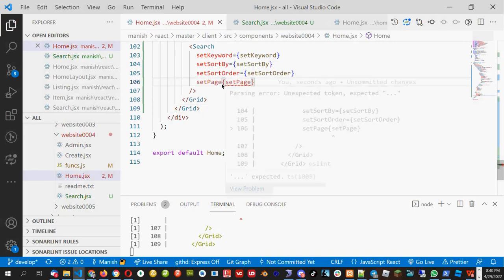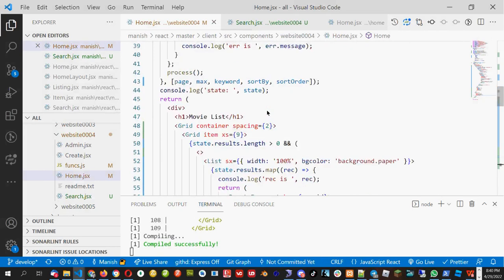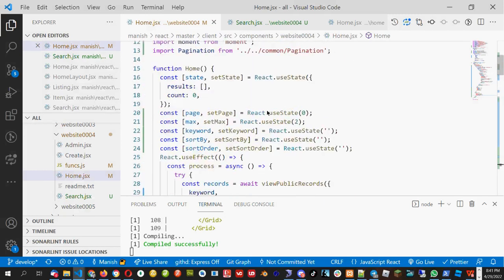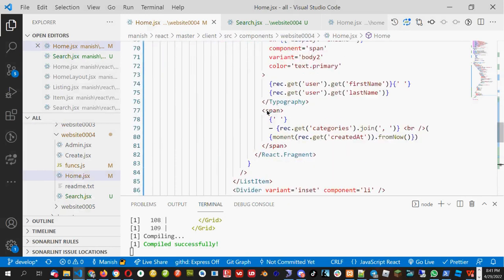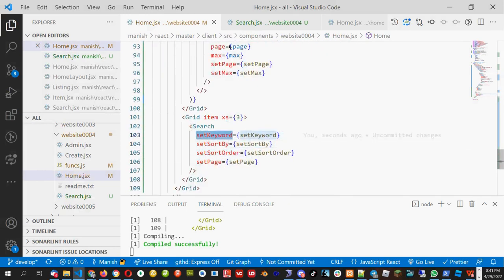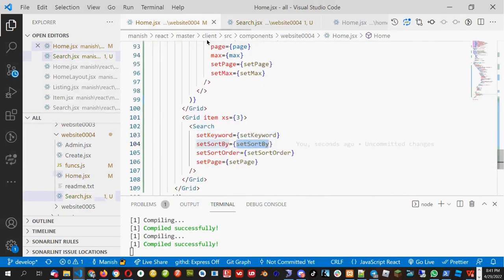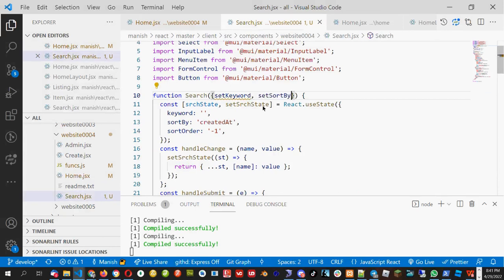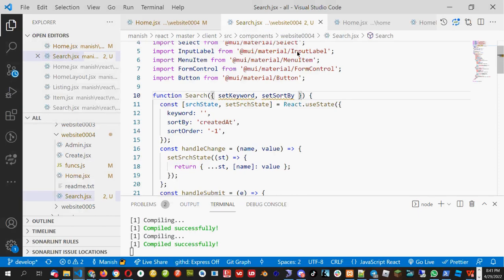Okay, let's see what happened. Okay, so we are passing all these four things. Let's take these as props in the search page. So I'm getting keyword, I'm getting sort by, I'm getting sort order, and last I'm getting set page.